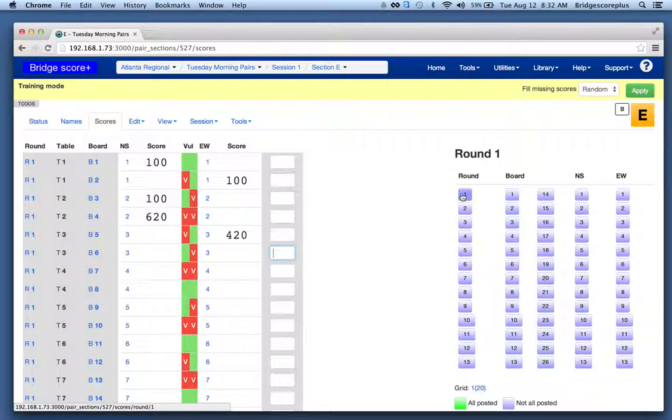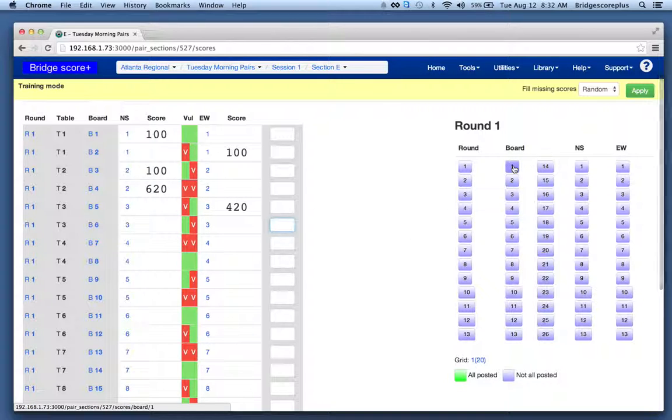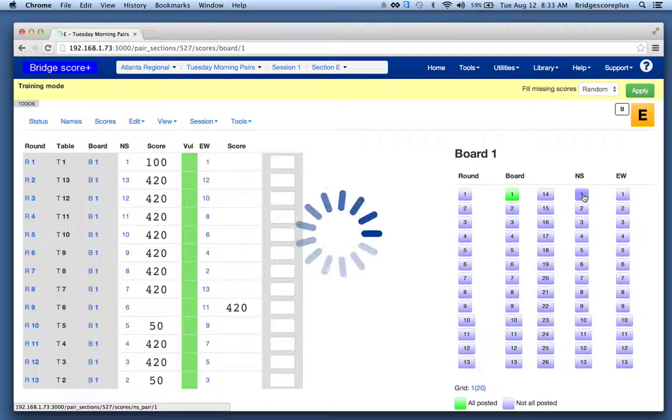We can look at the scores on a per round basis, and as you can see, all the scores for this round have yet to be done. We can look at it on a per board basis. So right now I'm going to board 1, and you can see that we had already started to enter board 1. So I'm just going to very quickly enter some scores. So we have all the scores done, and you notice that the color of the board up here changed. That means that we have all the scores in for board 1.